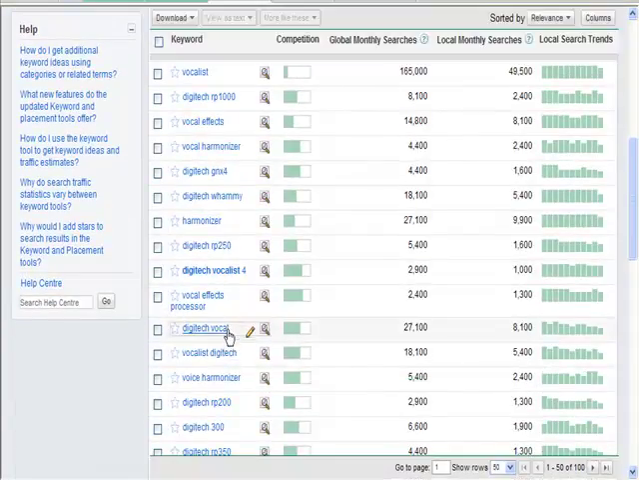But what you may find when you're doing this is you think, well, hang on, Digitech Whammy. Let's go and have a look. Look at that. There's a lot of searches every single month. You may say voice harmonizer, well maybe that's one to target, or what about these products here? So you then go off and do a bit more research and find various products that you want to target.